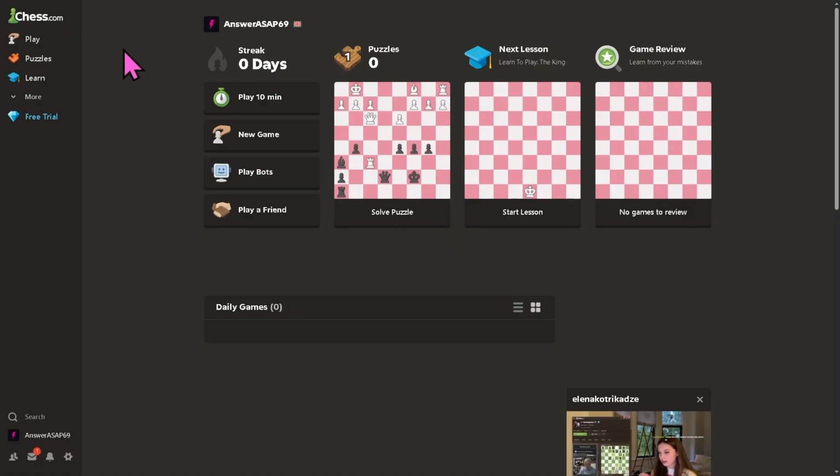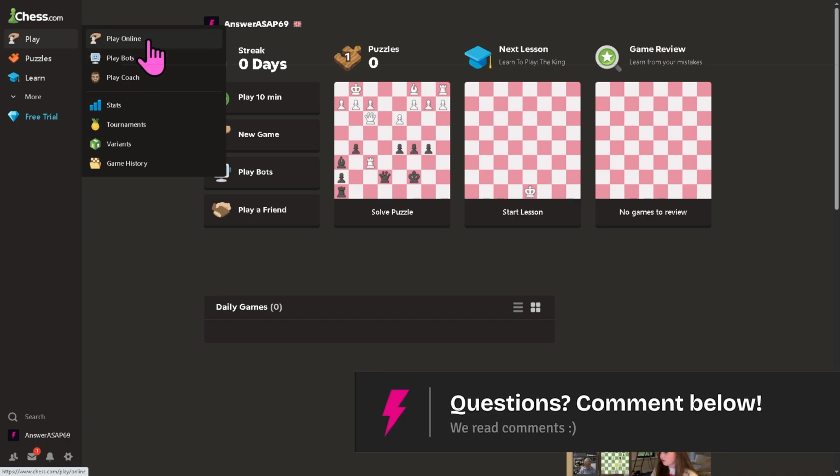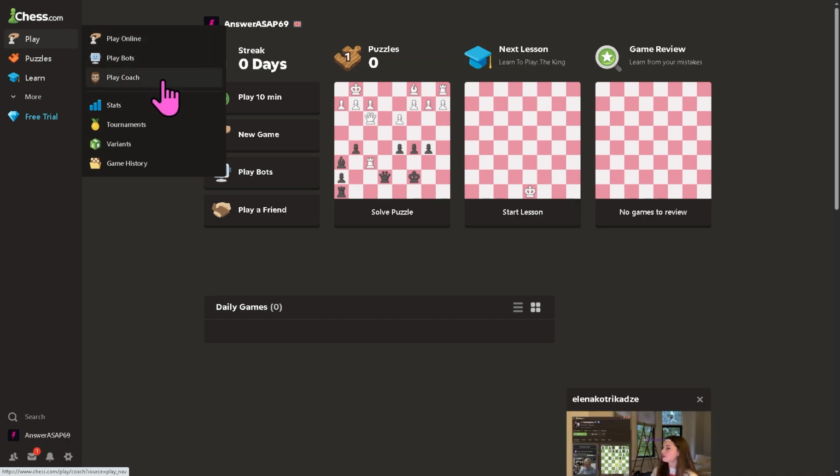you to hover to the left side panel of your dashboard and click Play. This gives you multiple options: play online, play bots, play coach. It's up to you. But for now, we're going to use play online.